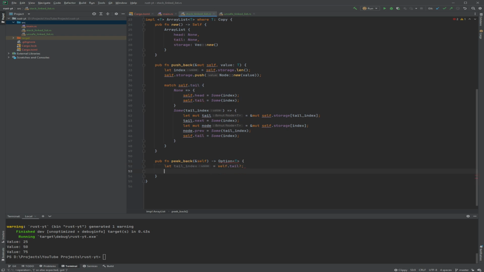So obviously we want to get the tail, and if the option is none, then return. That's the question mark. And then we get the storage, get the tail index, we get the element. That's just a peek.